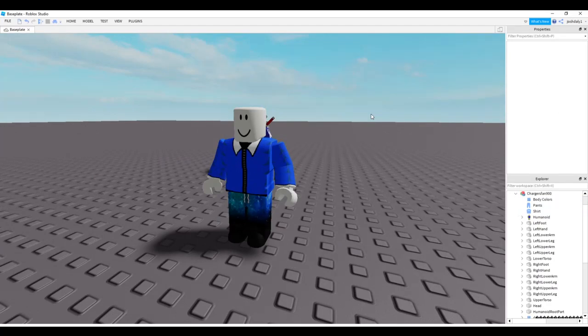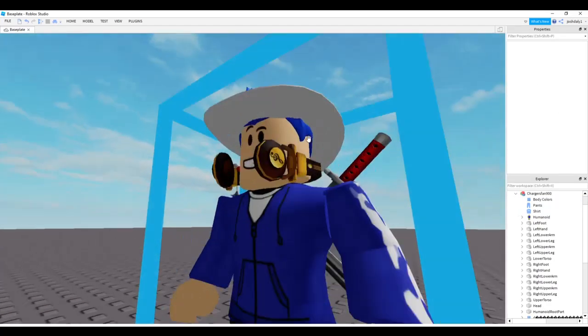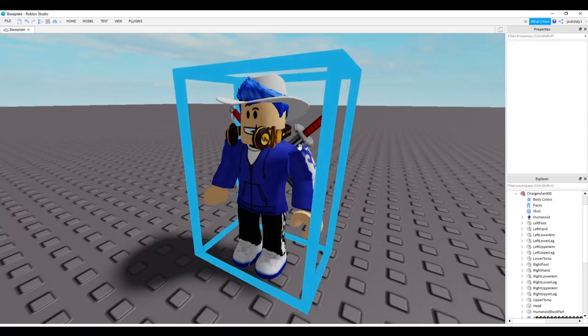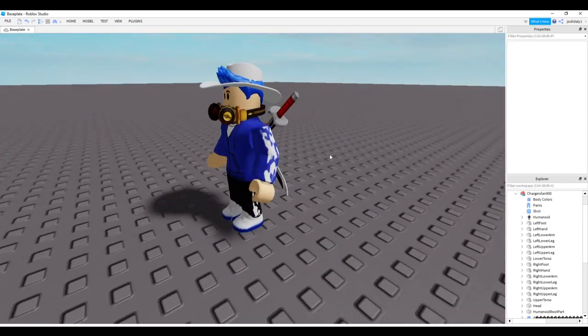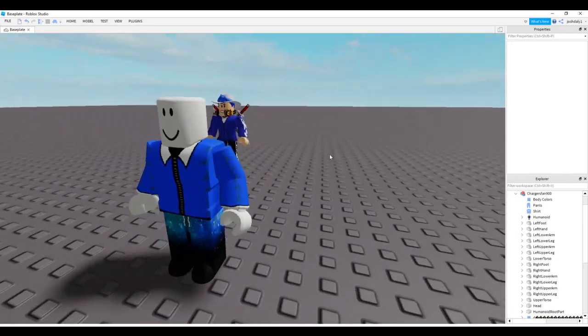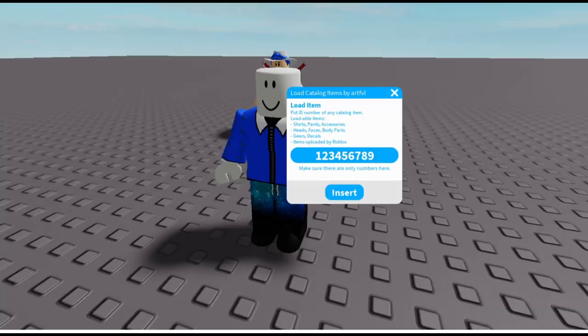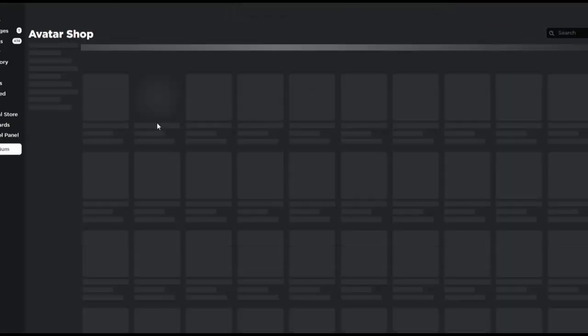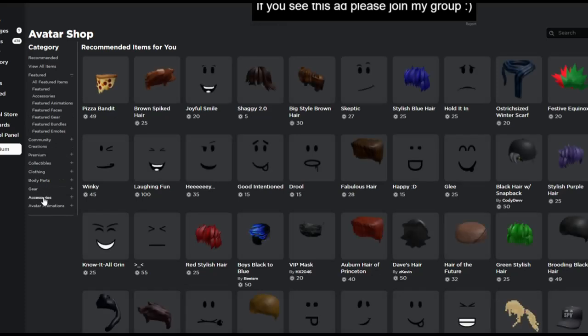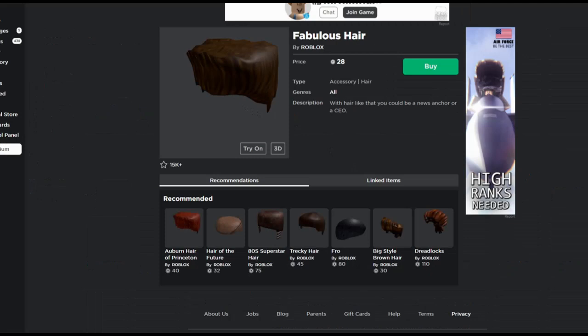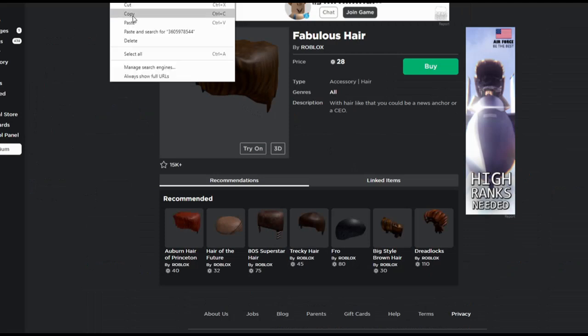For the other accessories like hair, hats, your neck area, back, front, whatever you want, you need another plugin, which is this load catalog items. So I will leave again a link for that in the description and download that so you can do this. So what you want to do is click on it, go to the Roblox catalog, and let's just find a hair piece. Here we go, we got some nice fabulous hair here. Copy the ID again.